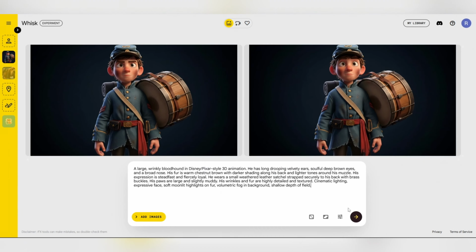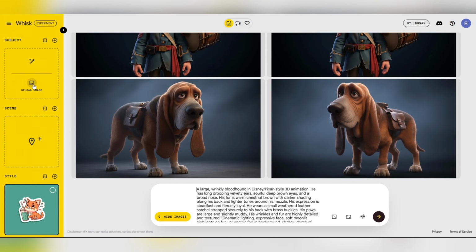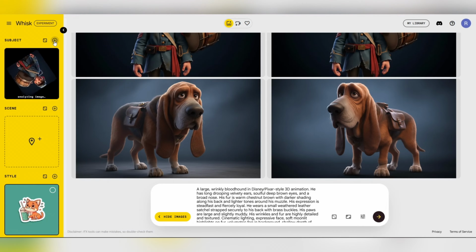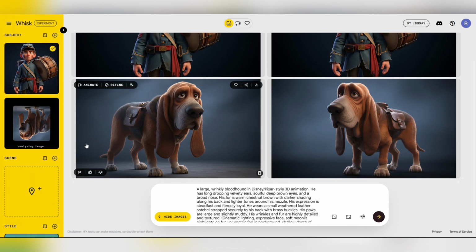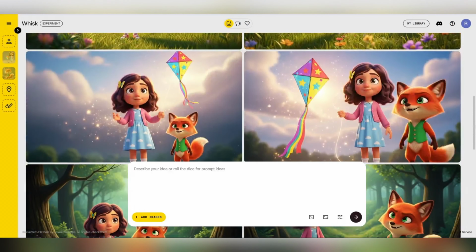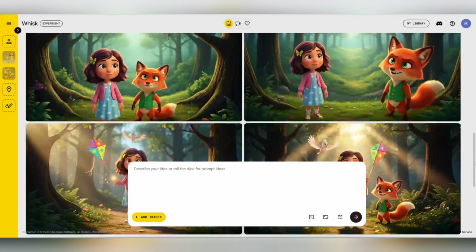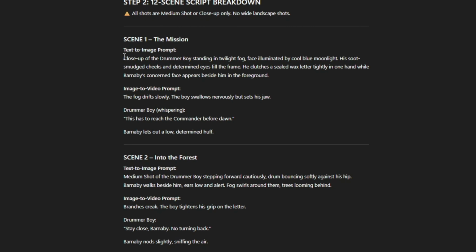Here's the secret to perfect consistency. Take the first character image and drag it into subject box number 1 on the left panel of Whisk. Then click the plus icon to add another subject box and drag your second character into subject box number 2. By doing this, you're locking in your characters. From this point forward, every scene generated will reference these exact images, keeping faces, clothing, and overall style identical in every shot.